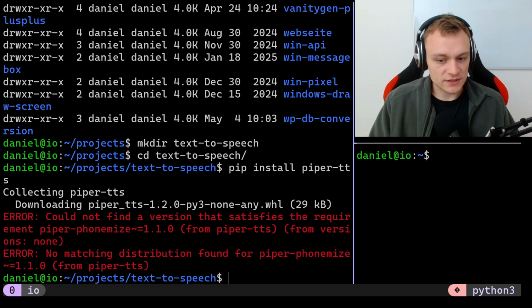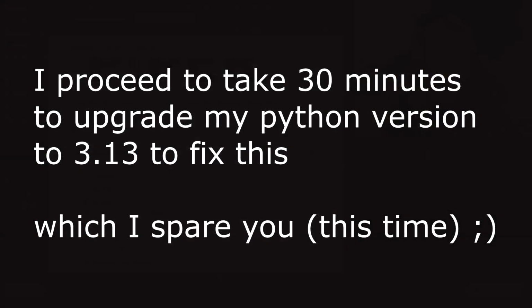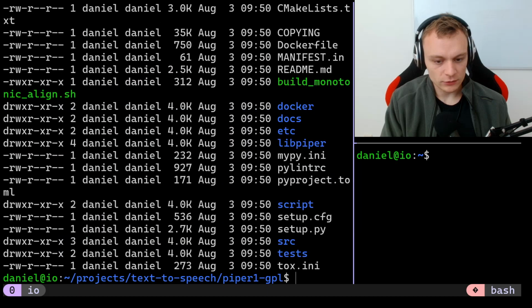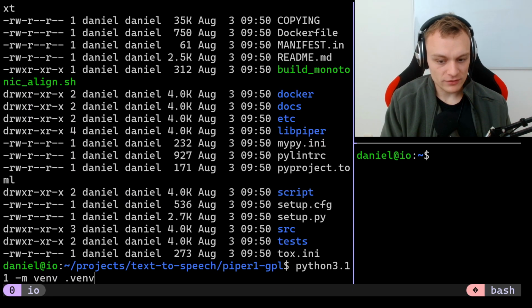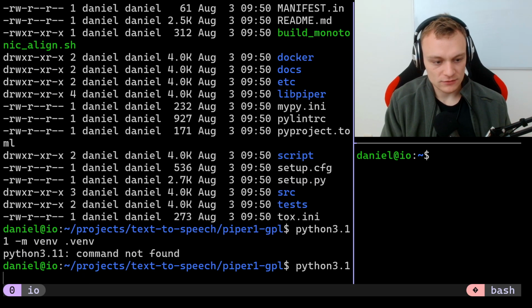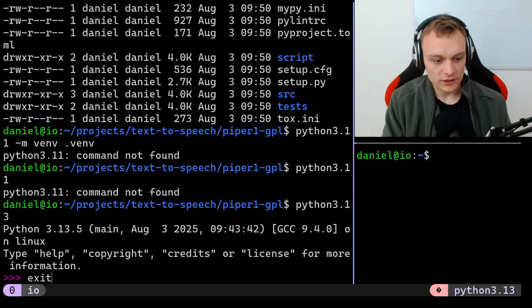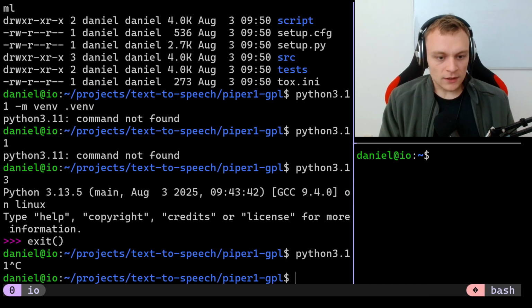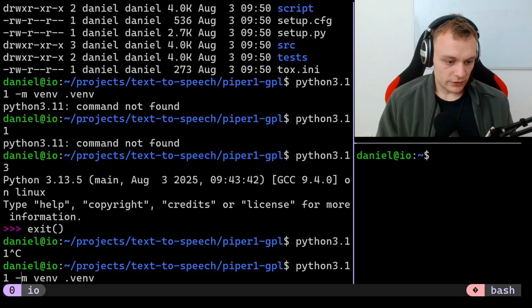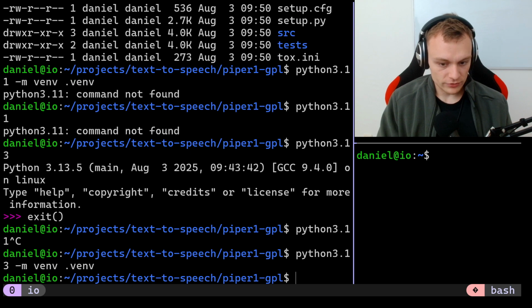Could not find a version that satisfies the requirement piper-phonemize. Oh great, so there seems to be already some dependency issue. Then let's do Python 3.11 and create a virtual environment. Python 3.11 does not exist. Why? Ah, it's 3.13, okay, that exists. Then let's do Python 3.13 and create a virtual environment for Python 3.13.